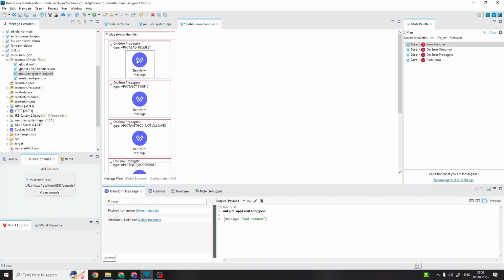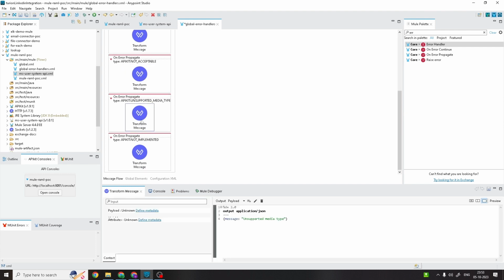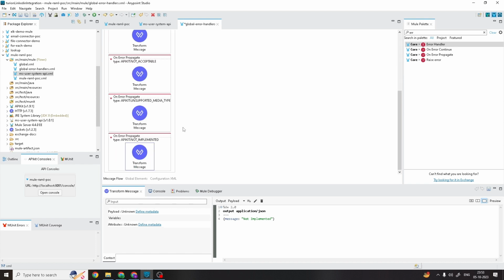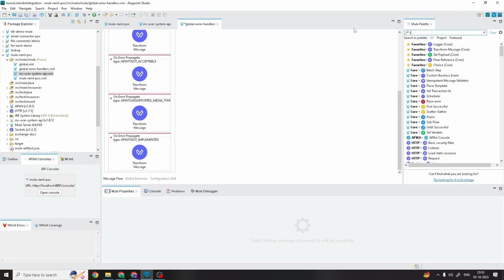Okay, so guys, you can see different kinds of errors: API kit not found, bad request, method not allowed, not acceptable, unsupported media type, not implemented. Okay, so to fetch a proper error, I will create one separate subflow, I would say, and show you how we can create a proper error structure. So I will create one subflow here.